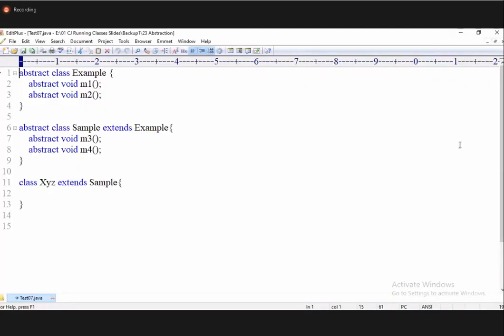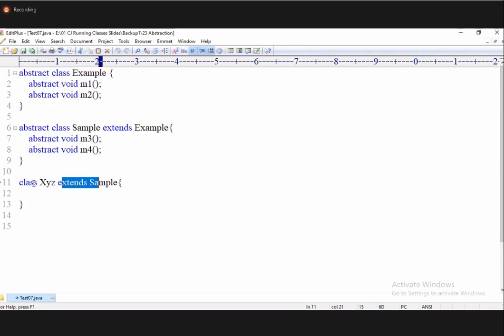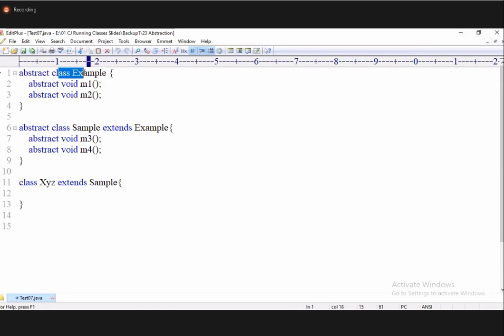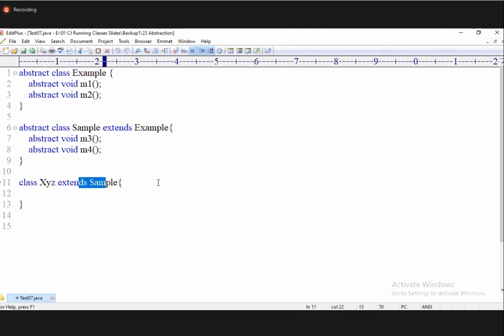Now I want to ask one question. Can you please look here and tell me? I have created a class called Example with two abstract methods. Then class Sample deriving from Example class created two more methods M3, M4. Then XYZ class wants to implement all four methods, so it is extending Sample class. If XYZ class wants to implement only two methods, then it is extending Example. If it wants to implement all four methods, then extend what? Sample. Is it clear?